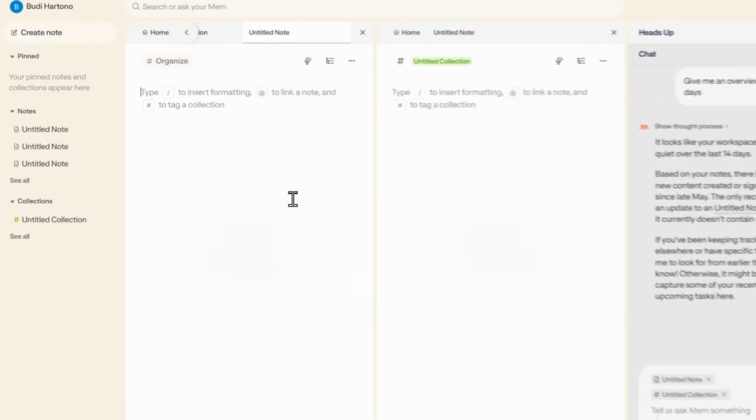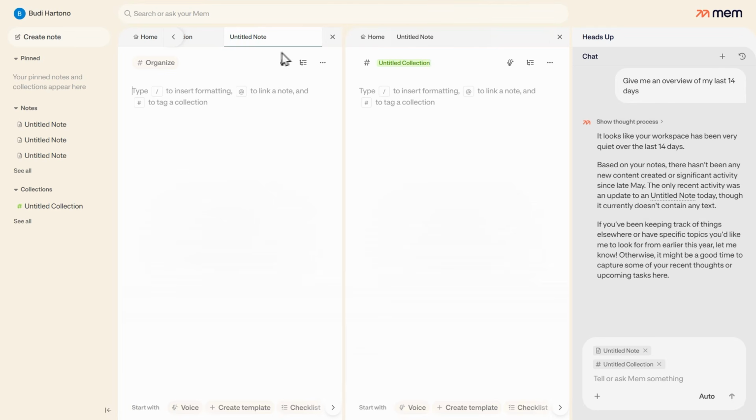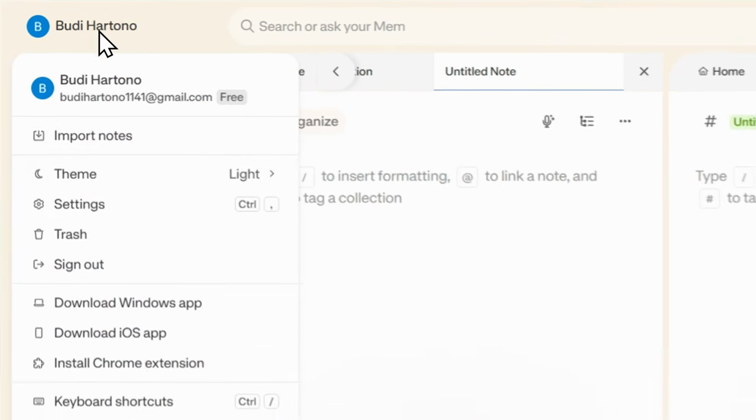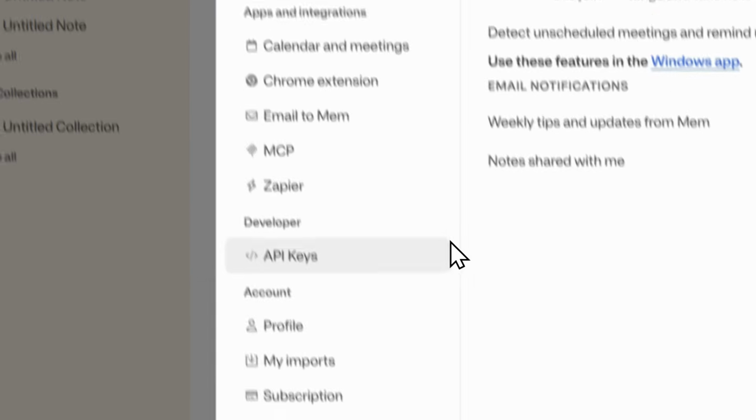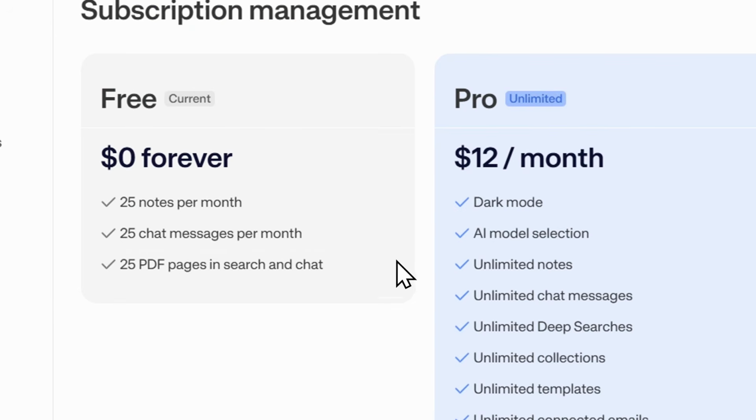Let's talk about pricing because that's always important. Based on the pricing page screenshot, free plan. The free version includes 25 notes per month, 25 chat messages per month, 25 PDF pages understood in search and chat, so you can definitely test the platform without spending anything.